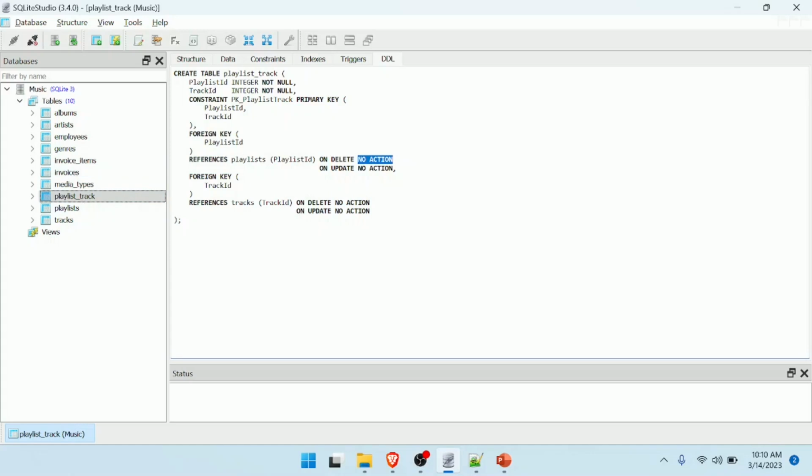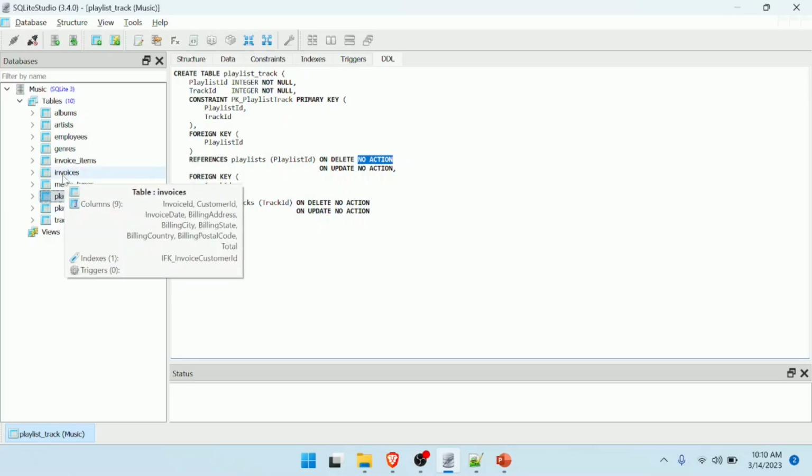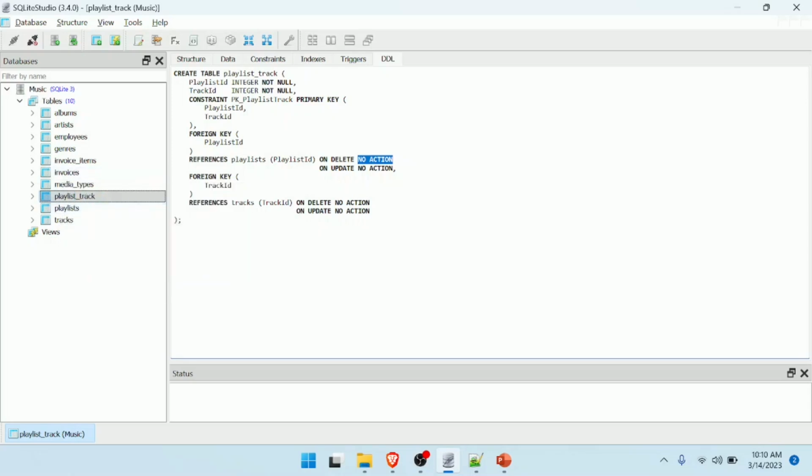Otherwise there are certain other actions like on delete. You can actually mark the other related foreign keys as null by default, or you can simply delete those corresponding rows, but this is the default action. Then we have another foreign key, track ID, similarly, and this one refers to the tracks table.